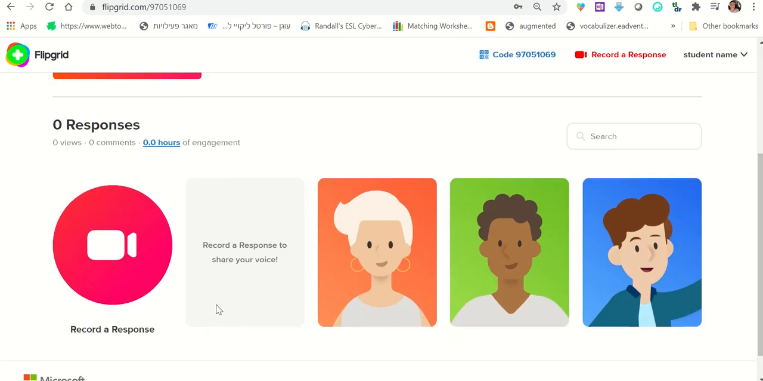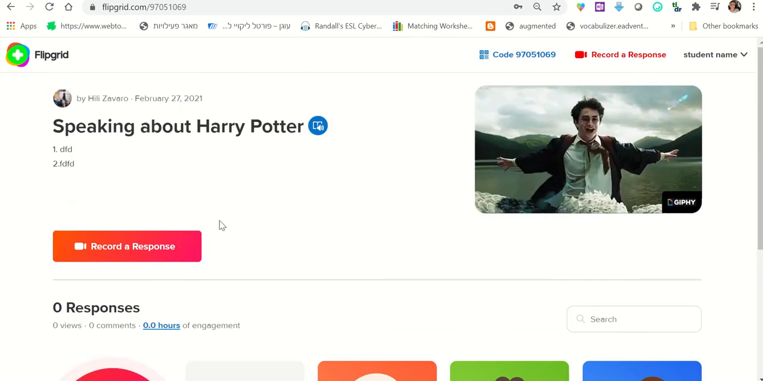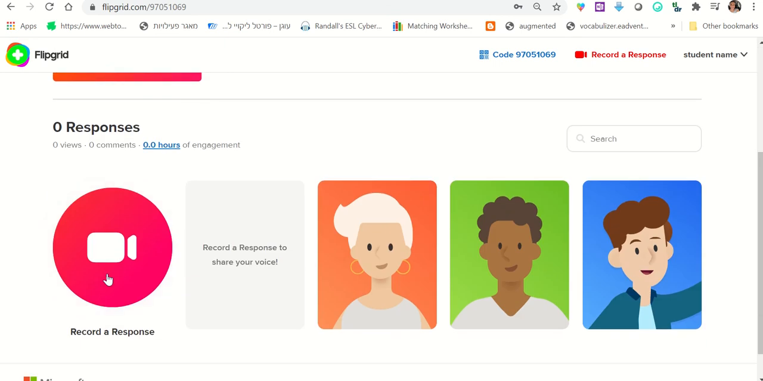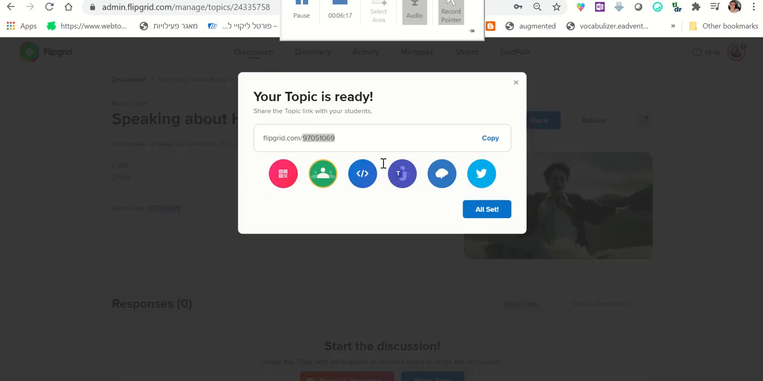and they are in. In order to record their video, they simply click on the video. Here we have specific instructions. They click on record a response and they start.